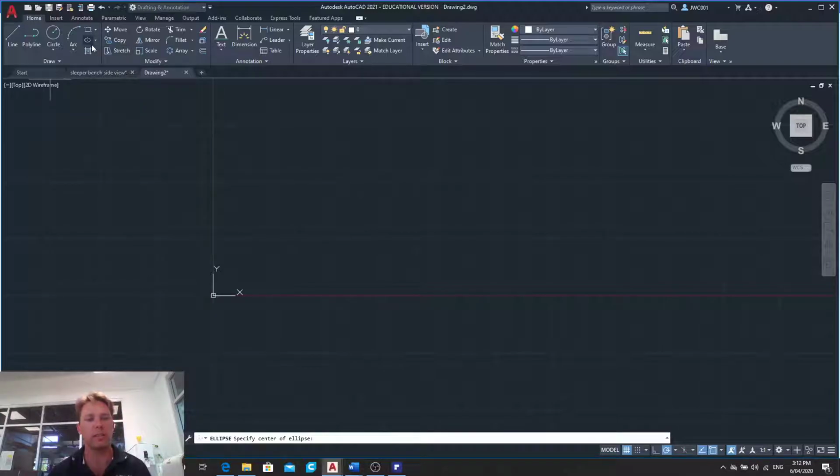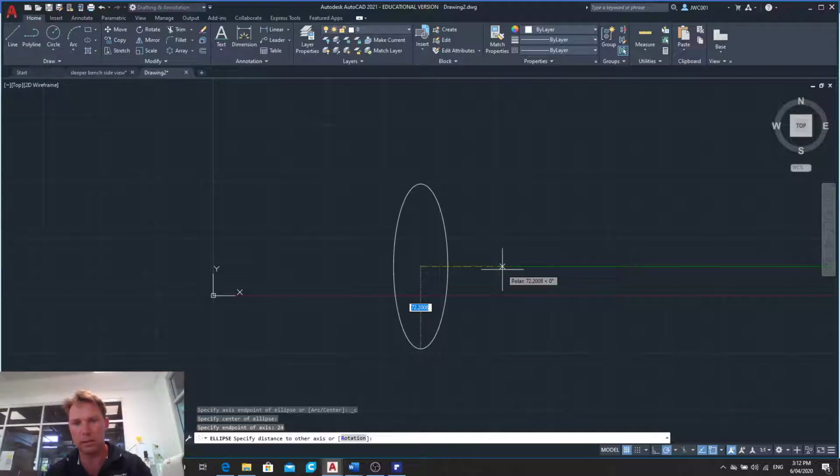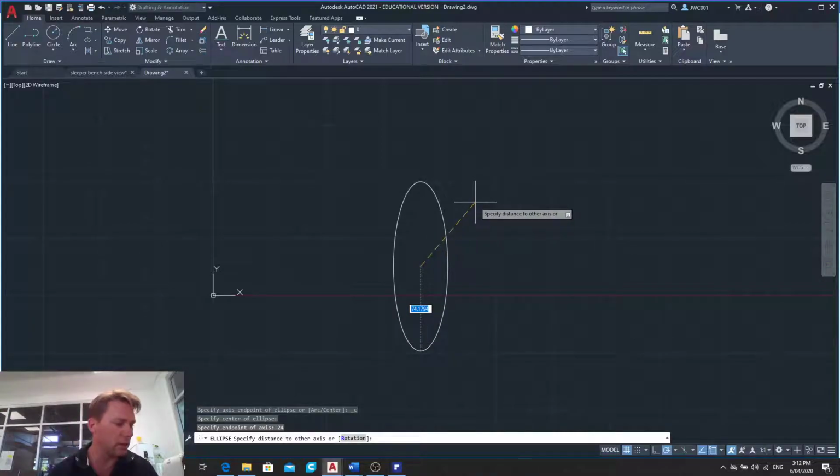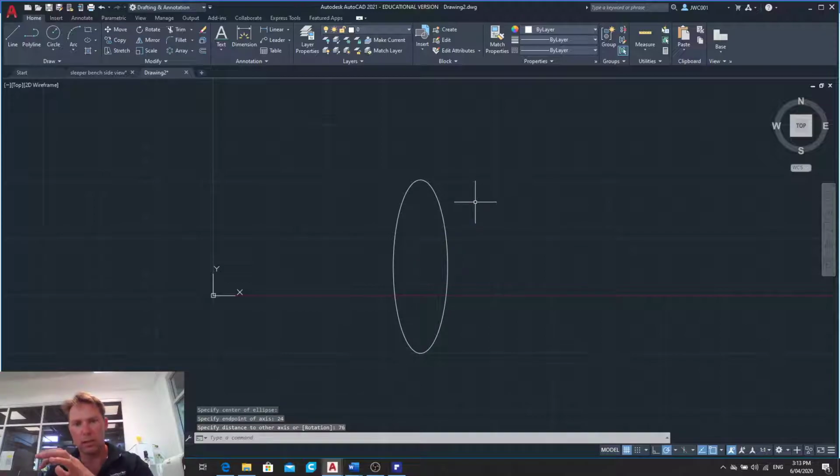So I select the ellipse and the software will give me a prompt: specify the center of your ellipse. I'm going to draw that one going straight up and down first. So my center can be here. Then my width of my ellipse can be 24 millimeters, and my height can be 76 millimeters. Bang, there's my first one. Too easy. Now I'm going to show you a new command.